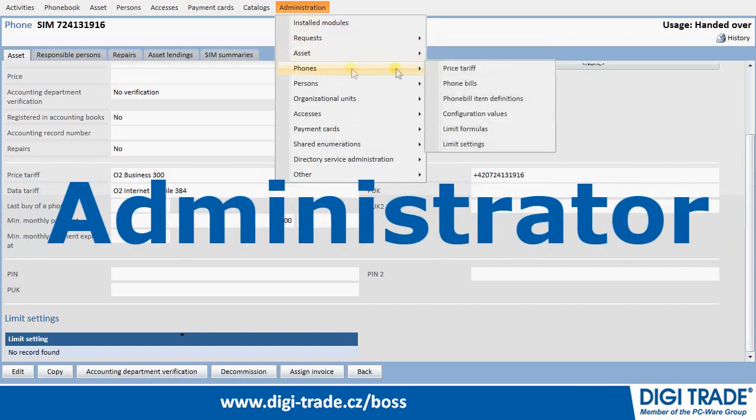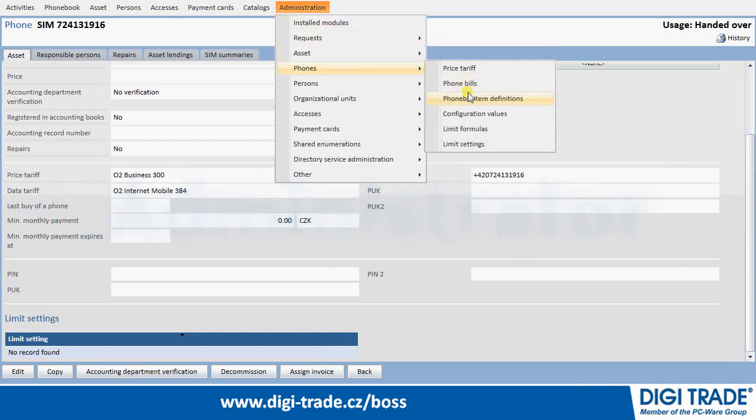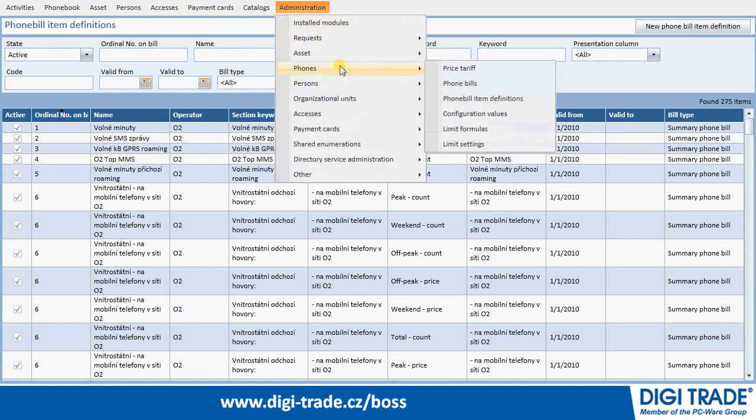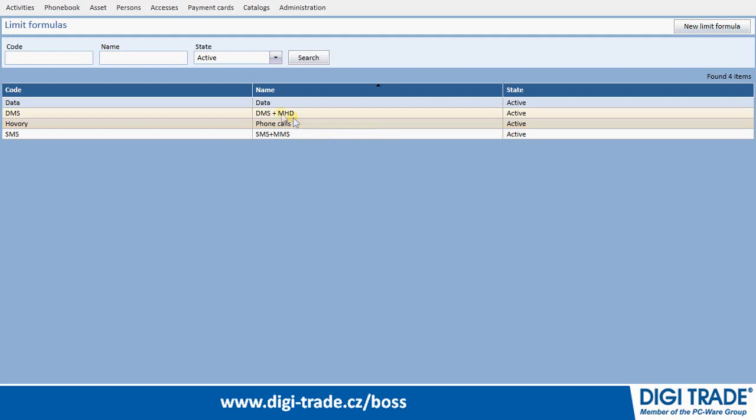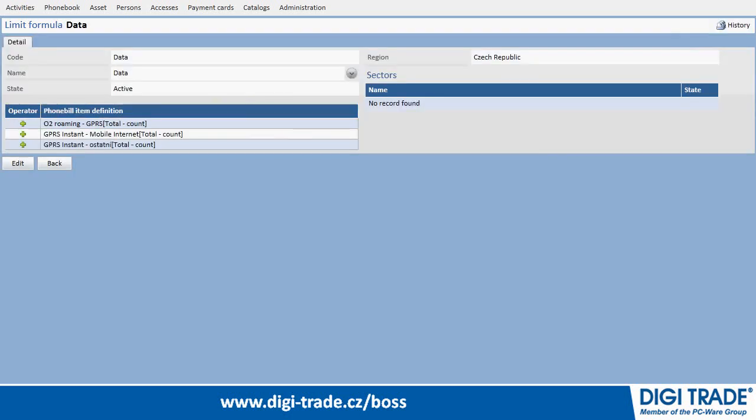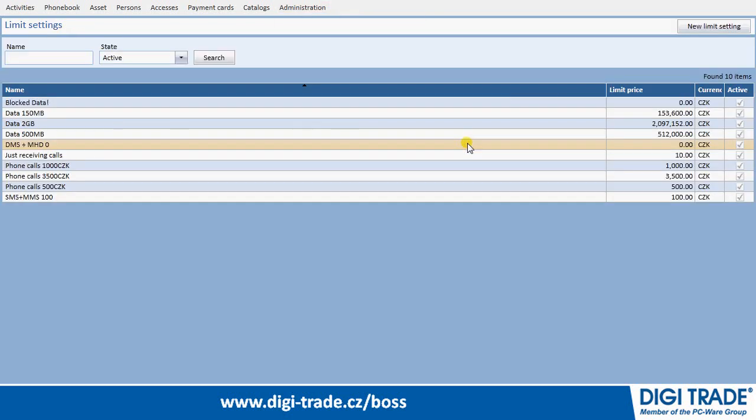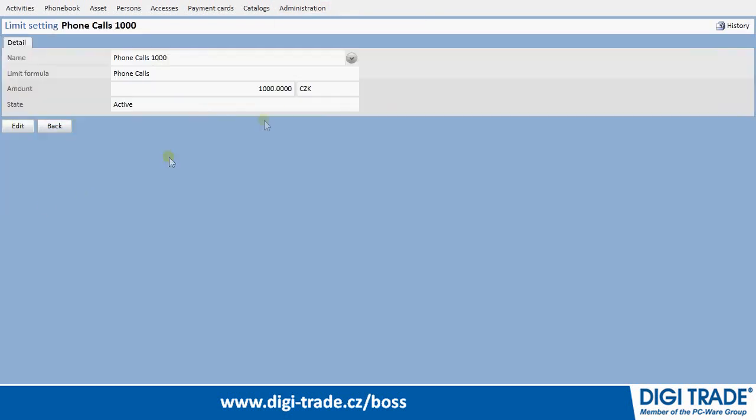An administrator must first define the structure and all possible items from an invoice. After that, he creates formulae for counting the limits, and these he uses in templates for a maximum price definition. You are allowed to define an unlimited number of formulae and templates, for example, one for each position.